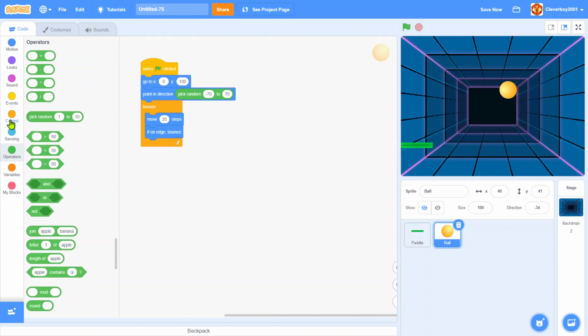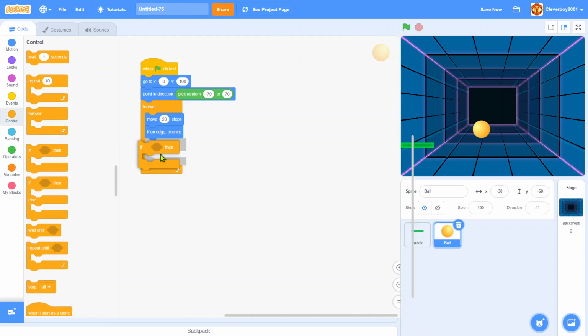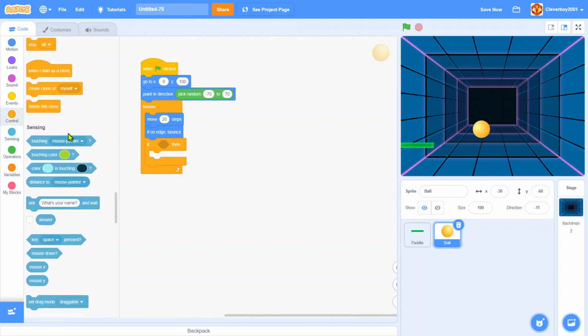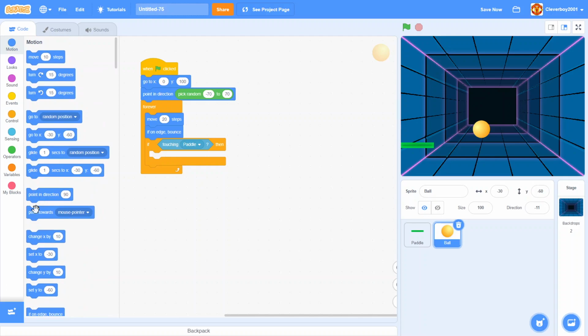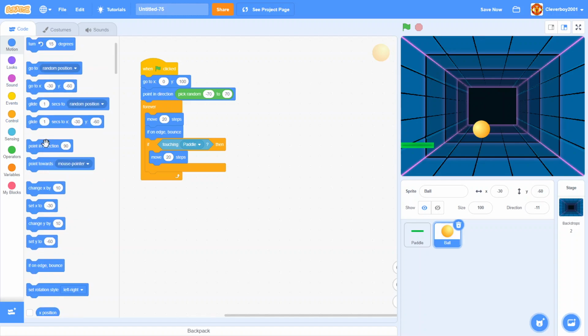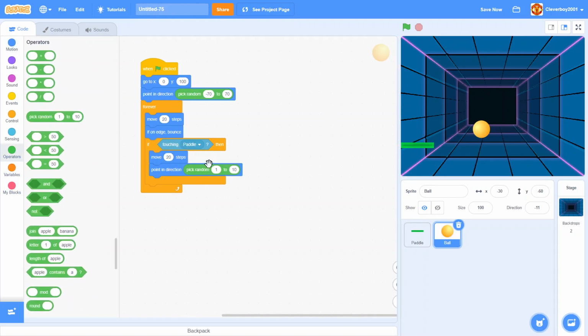So now we will add the paddle making it bounce. So we'll put in an if touching paddle. We will move 20 steps and I will point in direction, pick random, negative 70 to 70. Test that quick.